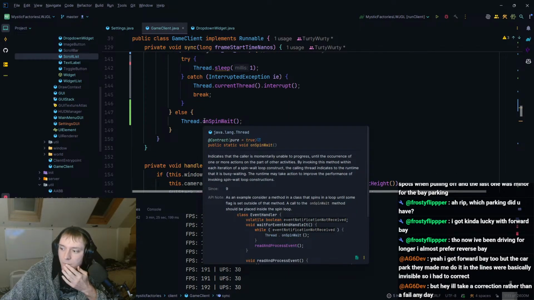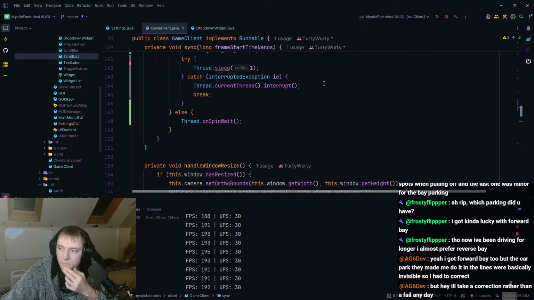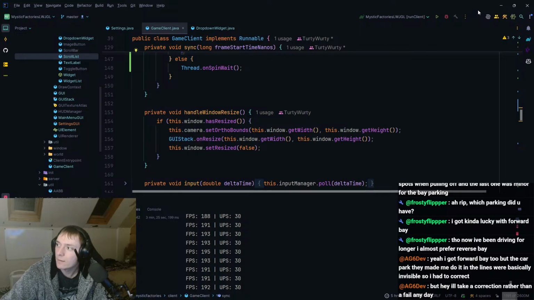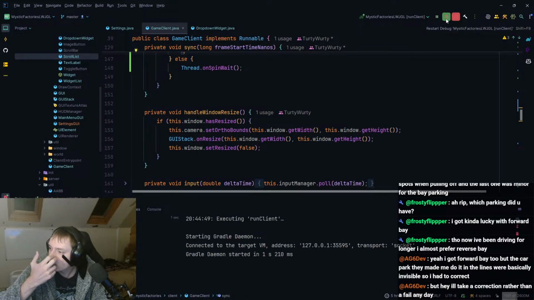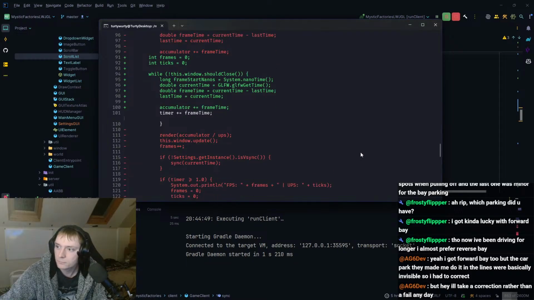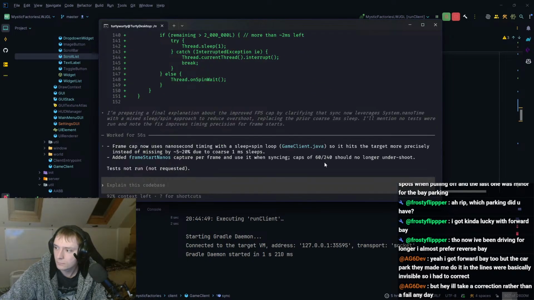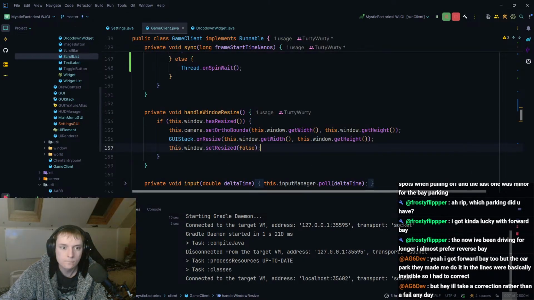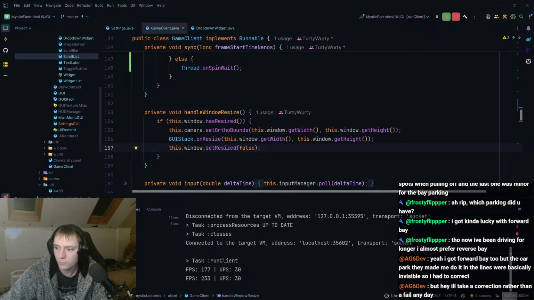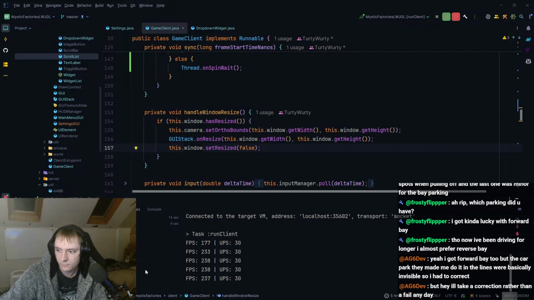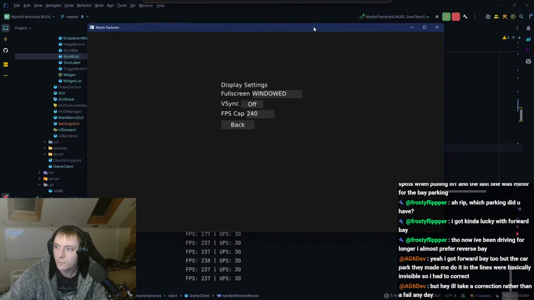Oh, yes. You're meant to use spin waits. That's right. That is correct. But let's see if that actually fixes it or not. So we should now get 240. 237, but close enough. Close enough, I would say.